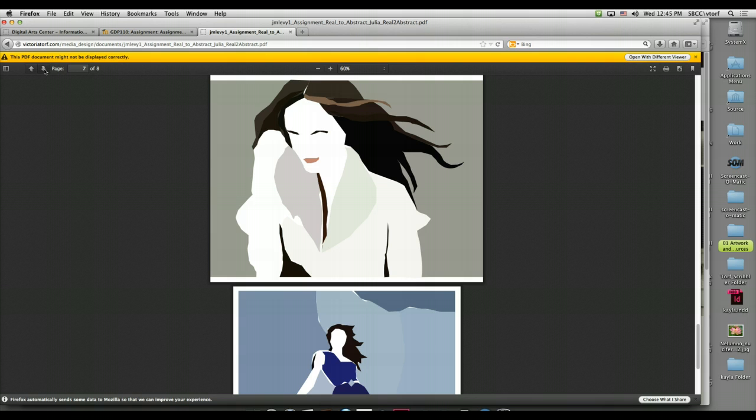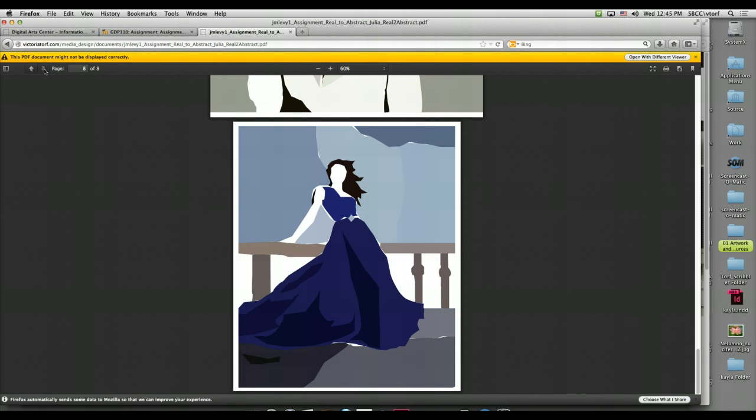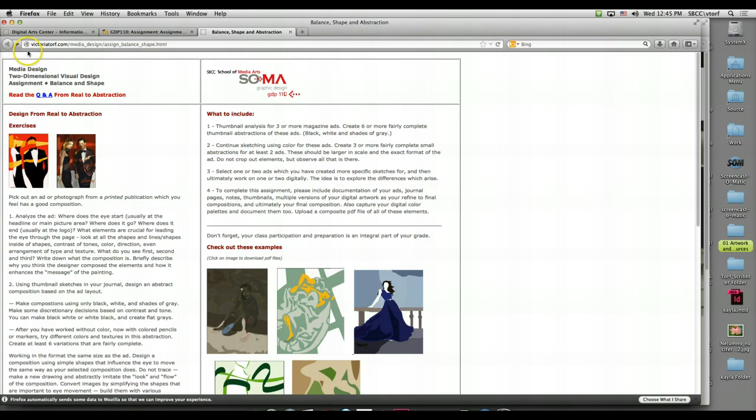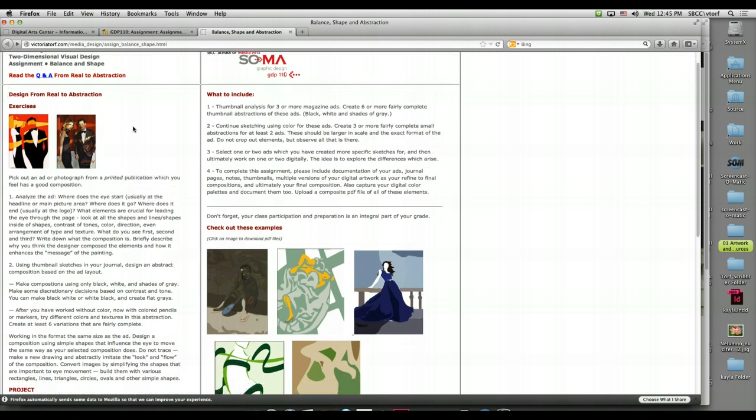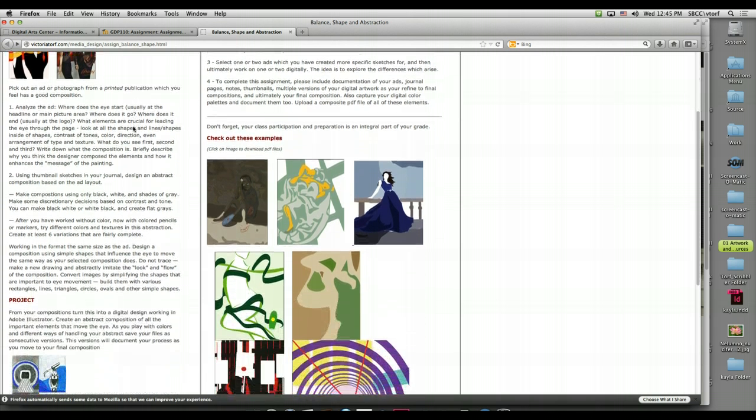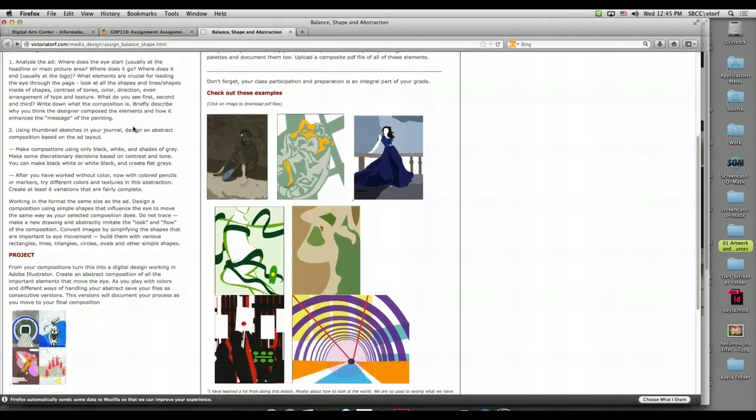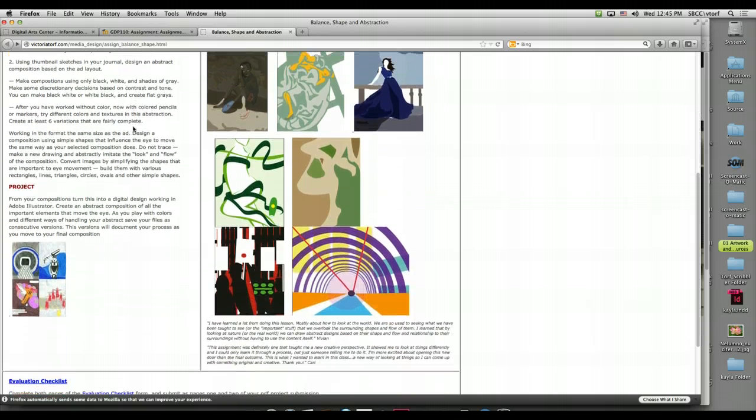So the idea is distill it down to its simplest shapes, and you will not ever scan your ad and do that lemon koi fish thing. Don't vector on top of it. You're going to draw. The intention of this assignment is to do extensive thumbnail sketches, and your thumbnail sketches is what you're ultimately going to digitize off of.